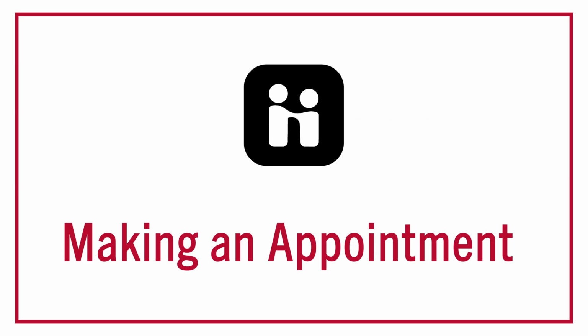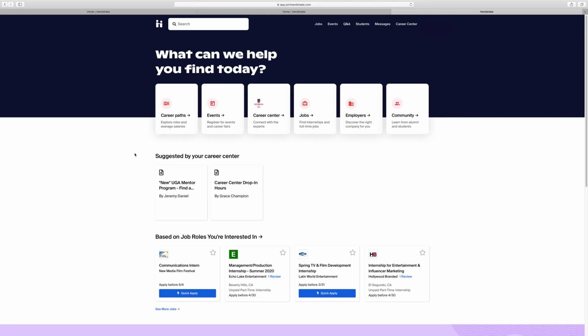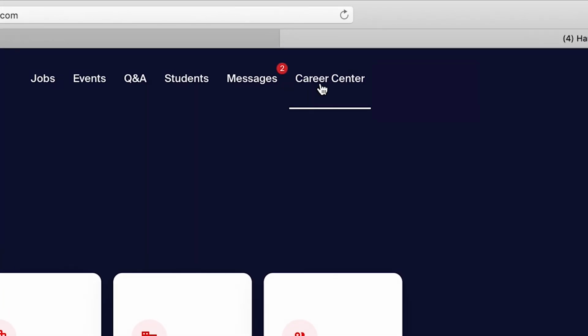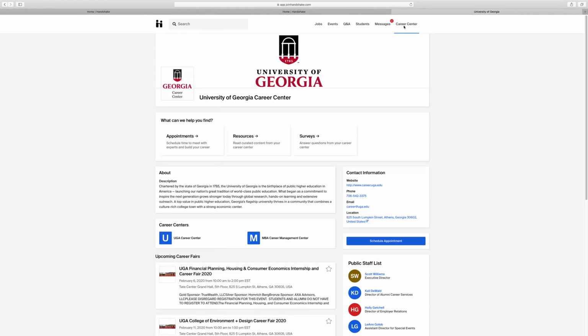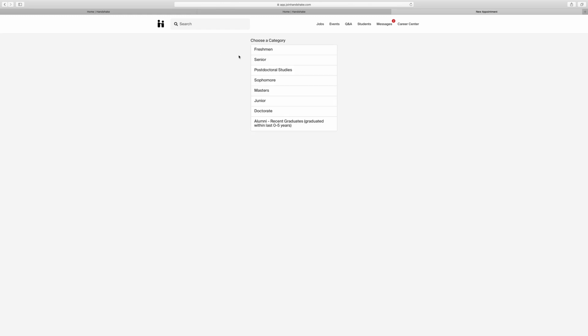Today you'll be learning how to make an appointment at the Career Center. After logging into Handshake, you can click the Career Center tab up at the top corner of the page. After clicking on Career Center, click Appointments. Then click Schedule a New Appointment in the blue box at the top left.